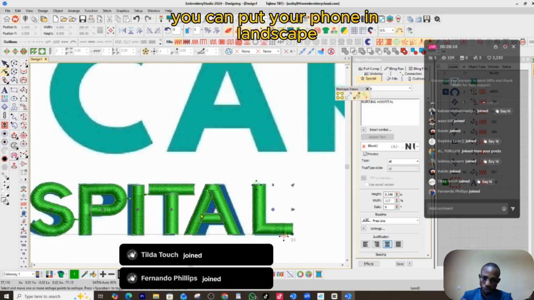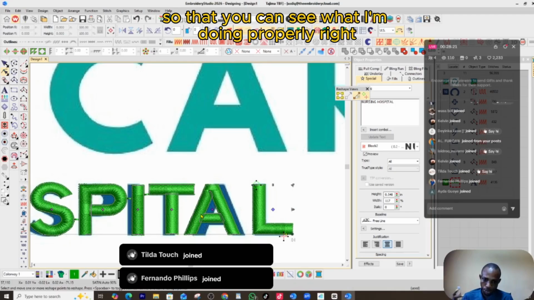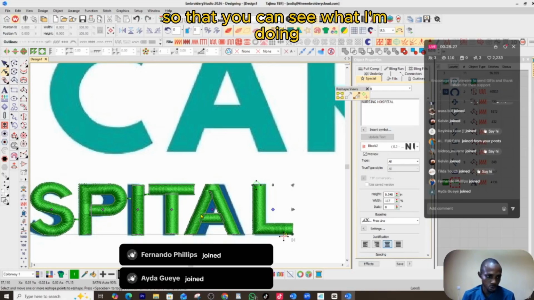Please, you can put your phone in landscape. There's an option to turn your phone to landscape so that you can see what I'm doing properly, right? If your phone is in portrait, you can change your screen to landscape, so that you can see what I'm doing on the screen properly.